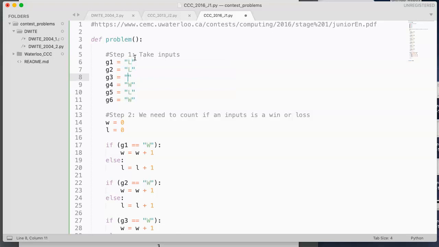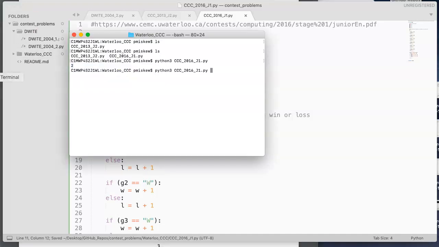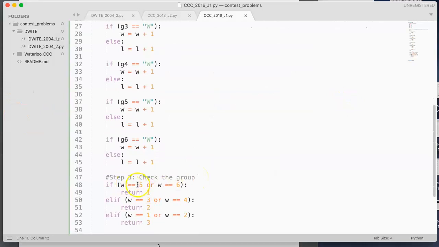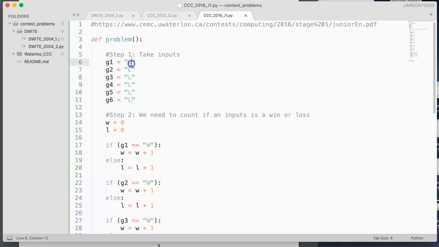Loss, loss, loss, loss. We're going to save this. We'll come back into here and we'll run this. -1. What was the other one? Let's check the other case. If we win 5 or 6 games, so let's make all of these wins.